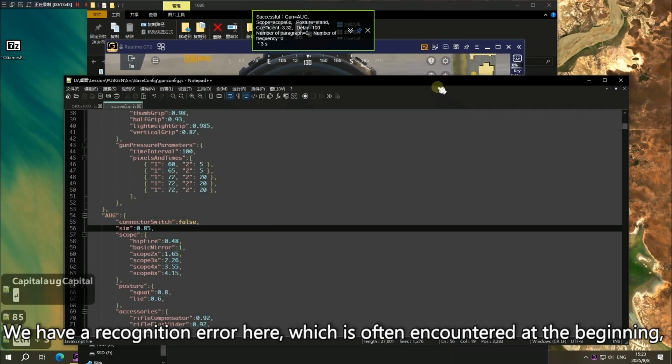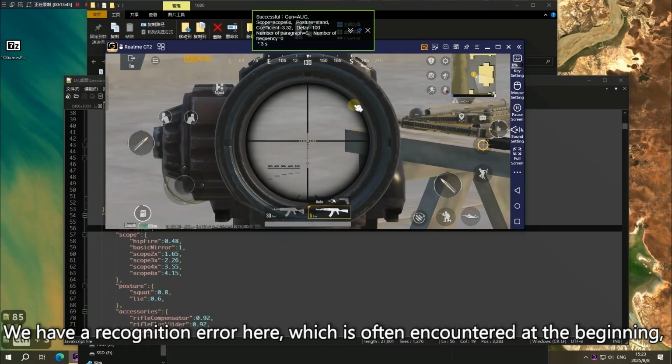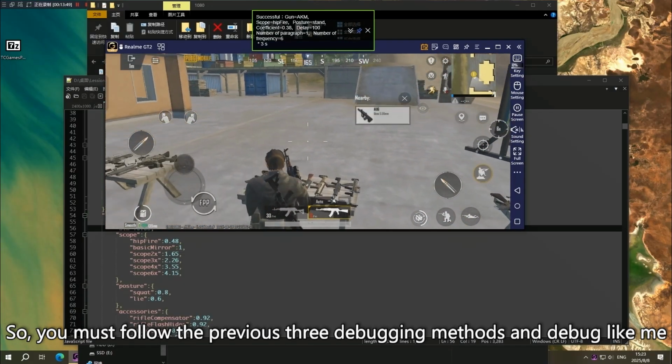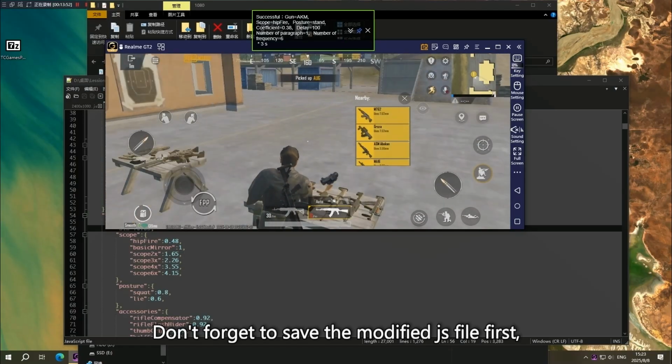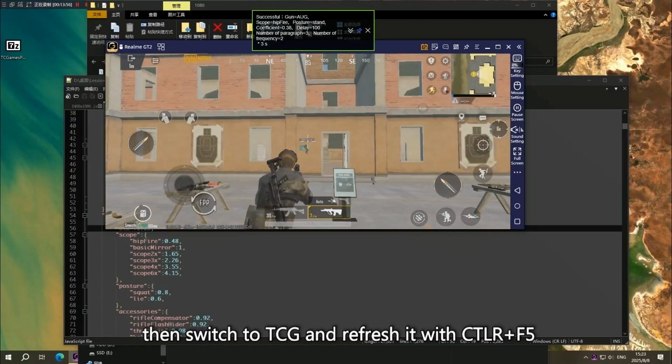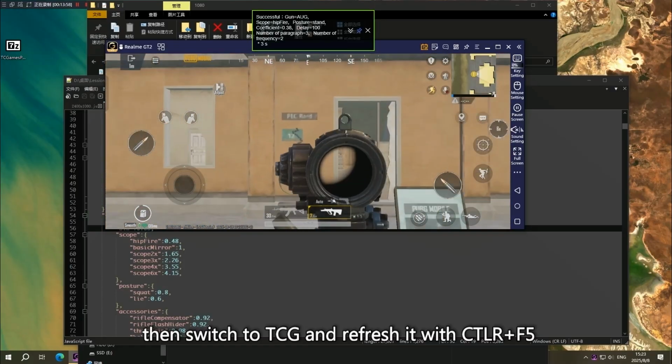We have a recognition error here, which is often encountered at the beginning, so you must follow the previous 3 debugging methods. And debug like me, don't forget to save the modified JS file first, then switch to TCG and refresh it with Ctrl+F5.